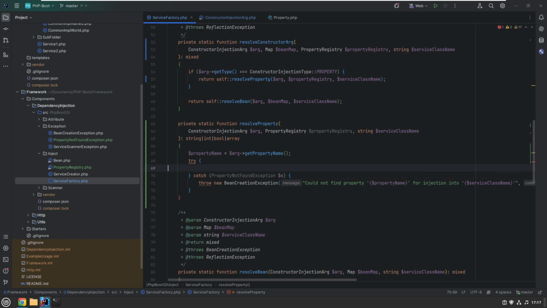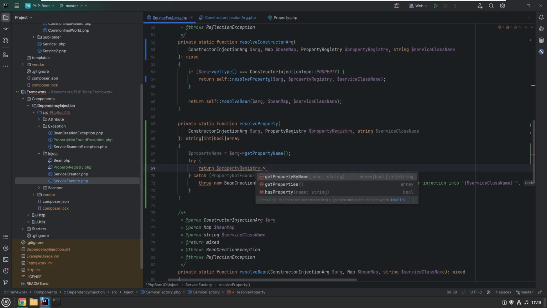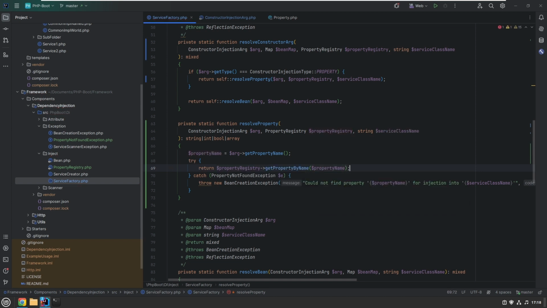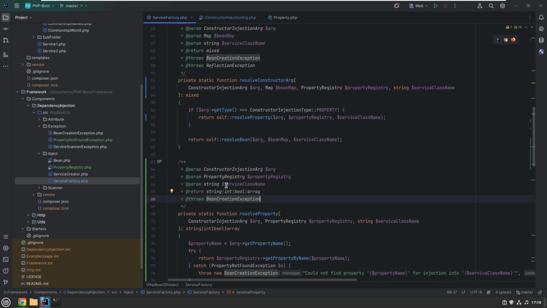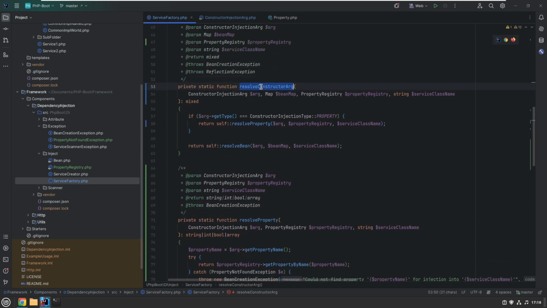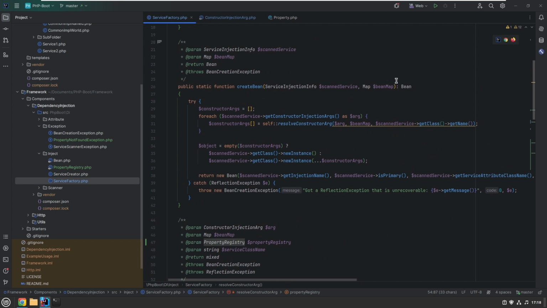to complete our stack trace. In here, what do we need to do? We need to return property registry, get property by name. We'll pass in the property name, done, and our method is complete. Add the PHP doc, and we updated resolve constructor argument, but we added here the property registry. Of course, we need to add it into our create bean as well.